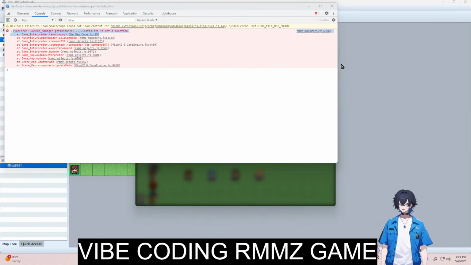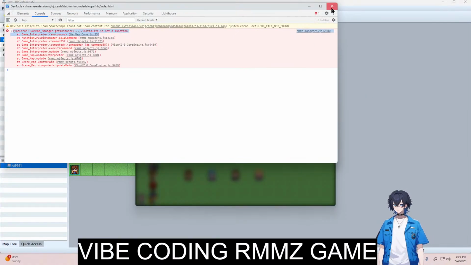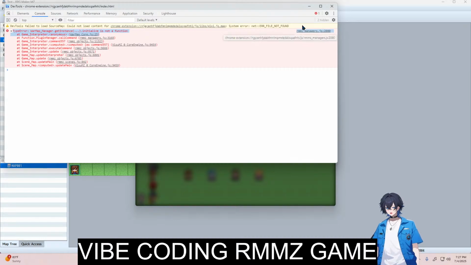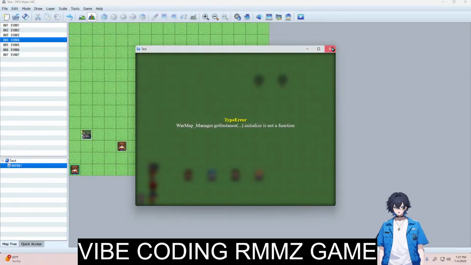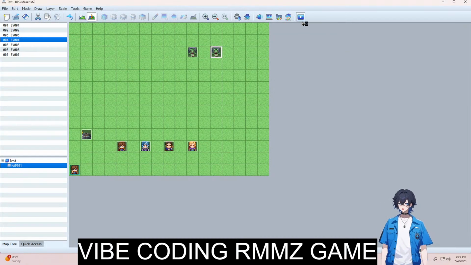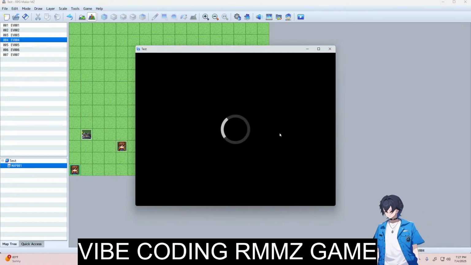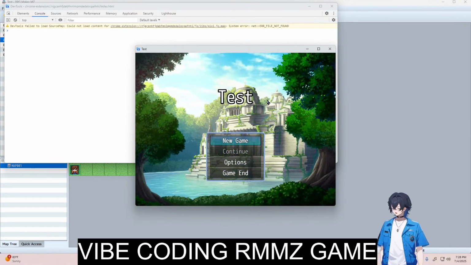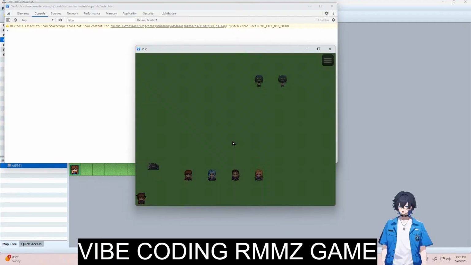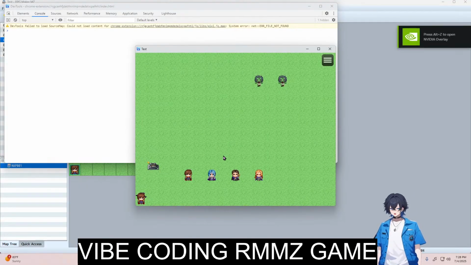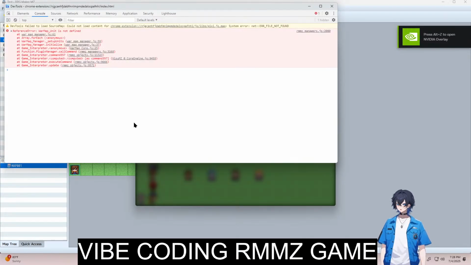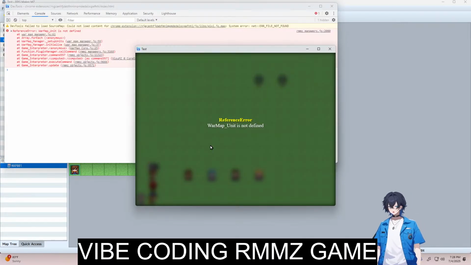So now let's take a look at what happens here. See, it doesn't have any of these functions, the initialize functions. So we tried again. Got this game, press the button. Got all these characters, you can see they're walking. Let's click on this. War map unit, okay. It used to start up, but now it does not start up. Now we have this: war map unit is not defined.